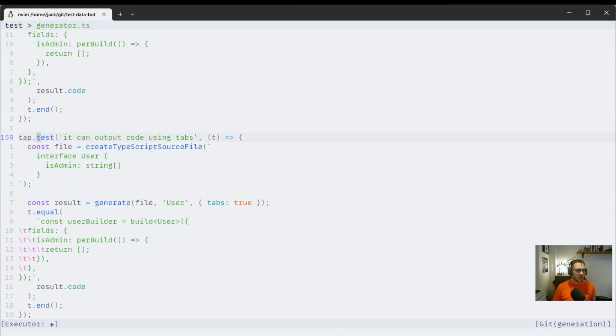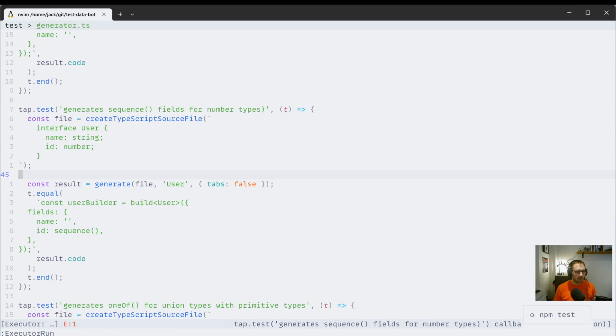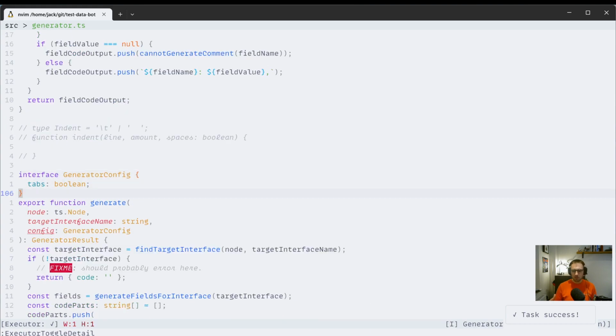So does tab have a skip? It does have a skip. It's going to moan at me that no test should be skipped. That's fine. But it does mean right now we should be green because we're skipping this one test, which is fine. But now what we can do is work on this indent helper without worrying about our tabs issue for now.